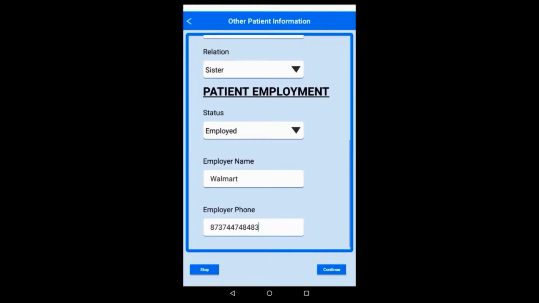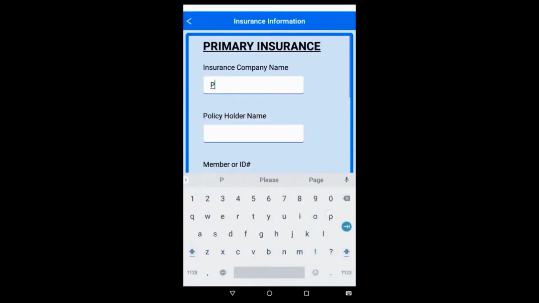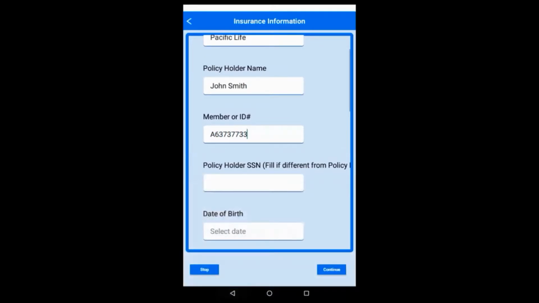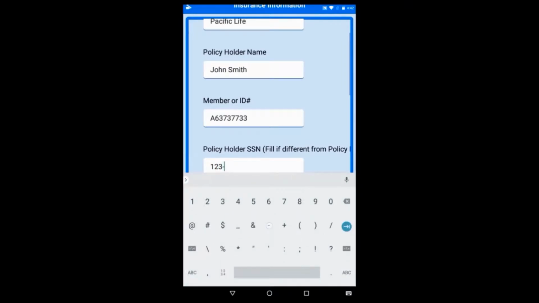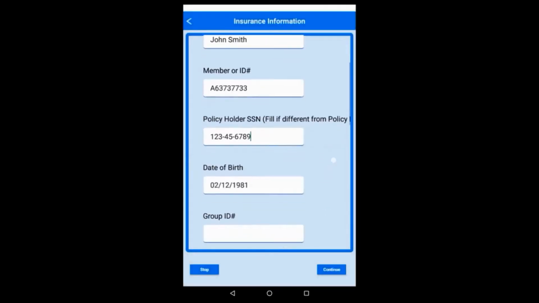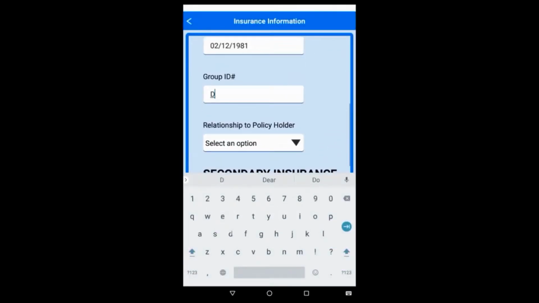On the next screen, the user will be asked to enter his or her insurance information, in which the user has to enter the name of the insurance company, name of the policyholder, and its unique number or ID number, which is allotted by the insurance company for the mentioned insurance policy. Also, the user has to enter the policyholder's social security number, which, in this case, is 1234567889, and his or her date of birth from a date picker. Group ID of the insurance policy. Relationship to the policyholder is selected from predefined relationships like brother, sister, mother, father, etc.